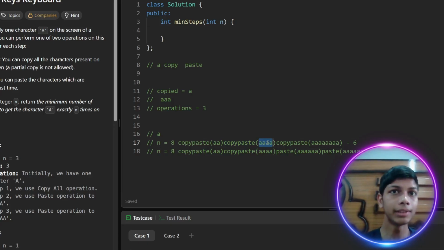Up next we will check: is 4a a factor of 8? Yes, it is a factor. So we can use these 4a's to get my 8a's by using them two times. Since 4 is a factor of 8, we can use these 4a's to get our 8a's. So we will copy this and then we will paste, and we got our answer.